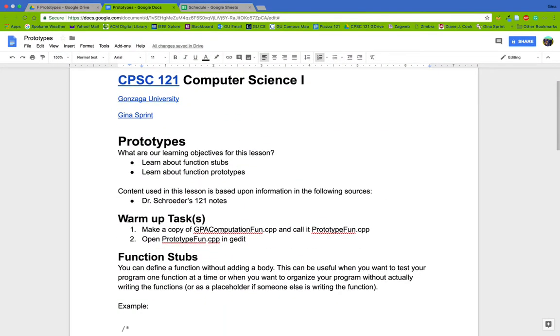Our homework task for today's notes is to make a copy of GPA computation fun.cpp, call that copy prototype fun.cpp, then go ahead and open up prototype fun.cpp in gedit. In prototypefun.cpp, we're going to convert our GPA computation fun to make use of something called function prototypes. So let's start working on the warm-up task.